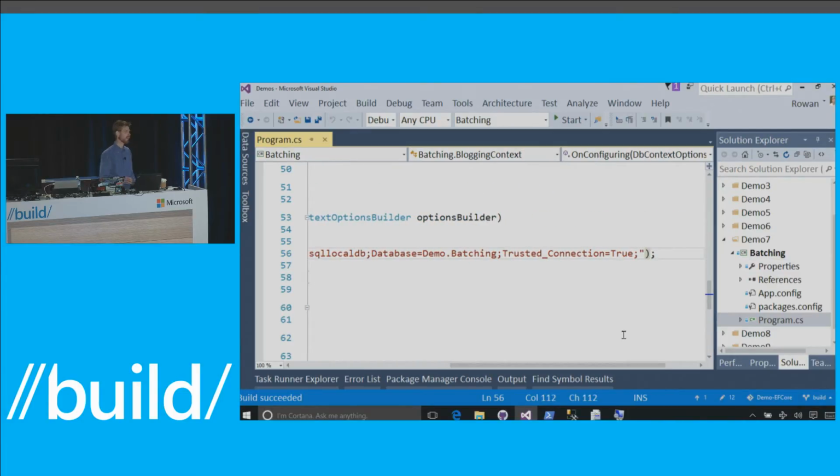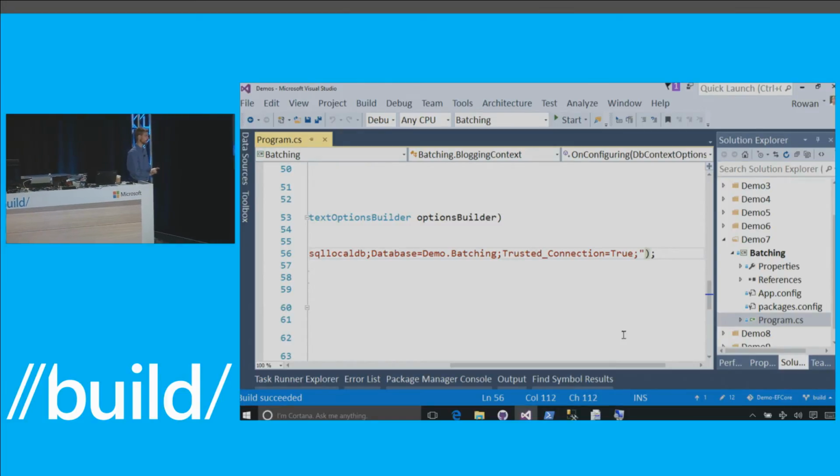Now, we're fairly smart about how we create the batches. We know what the maximum number of parameters is. We know the maximum string length of a command. We know when it makes sense to break up based on database-generated values and things like that.